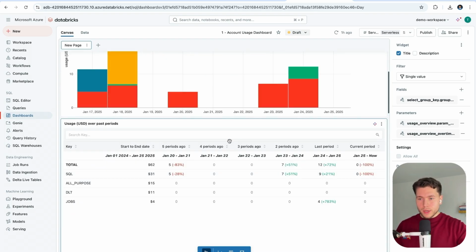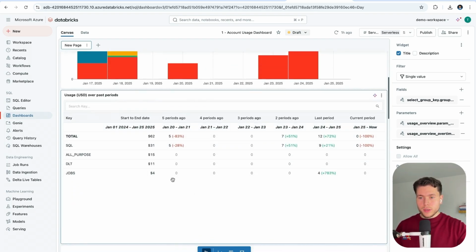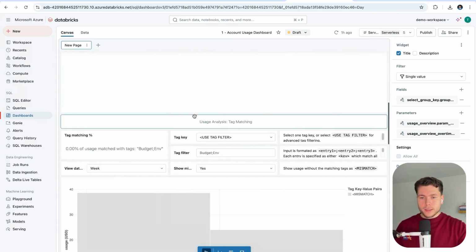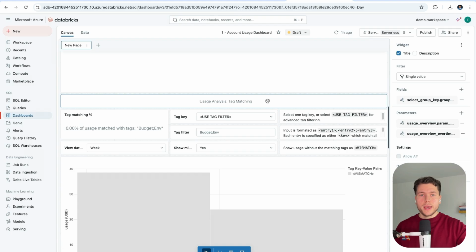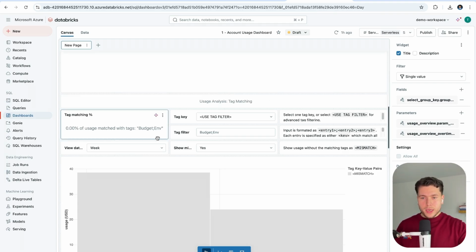If we scroll down, we see it also in another format, in a tabular format. And right over here, when we get to the tag section, this is also a very important section. In general, it's always recommended to tag all of your workloads: all of your clusters, your jobs, DLT pipelines, and so on and so forth. Because later on, in this cost monitoring dashboard, we can filter by a tag.